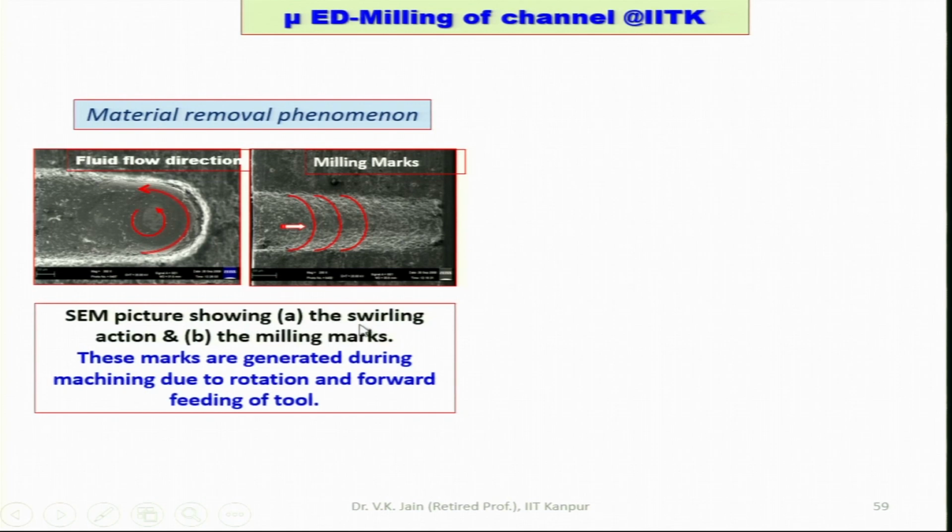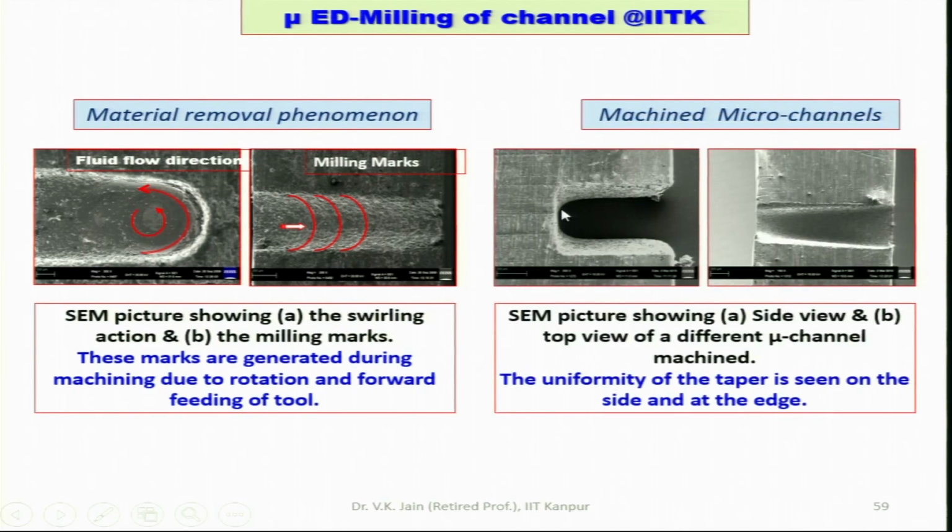So, SEM picture showing the swirling action, and the milling marks are there along with the craters. These marks are generated during machining due to rotation and forward feeding of the tool, which is used for milling purposes over here. Machined micro channels, you can see here, this is one micro channel which has been machined, and this is another one, blind one. So, SEM picture showing side view and top view of the different micro channels. This is the top view and this is the front view or side view. The uniformity of the taper is seen on the side and at the edges.